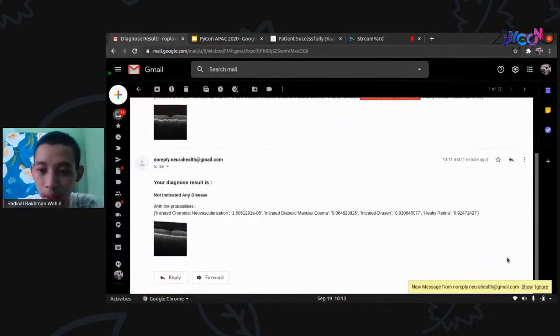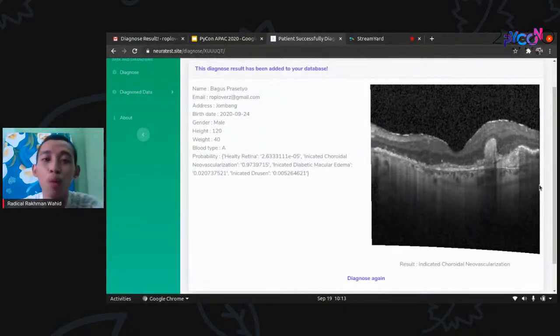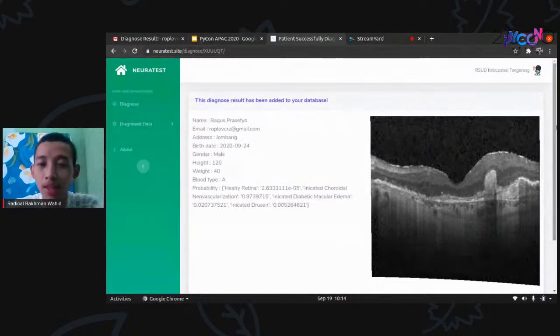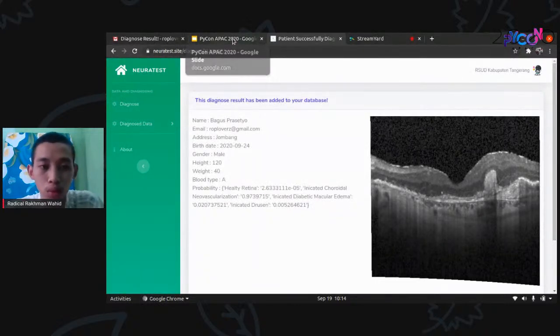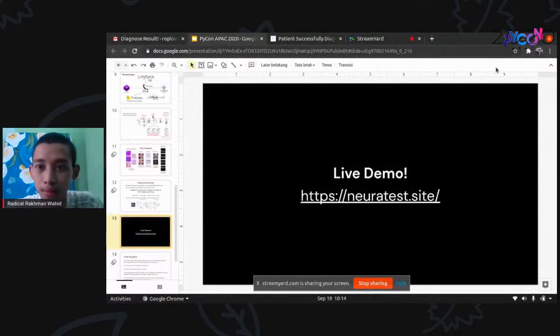We just have an email inbox. So this is how PyTorch can be combined with Flask in order to make a computer-aided diagnosis system. This is the main feature in this project.